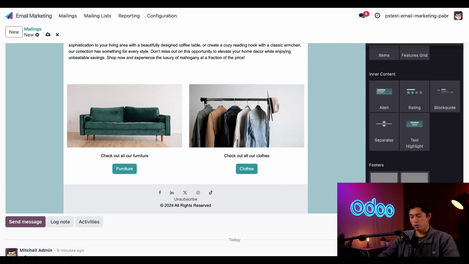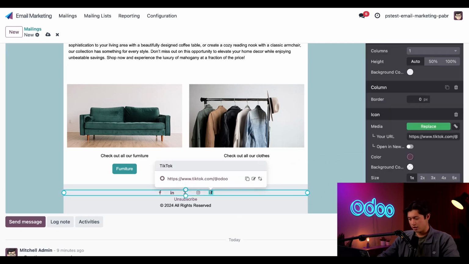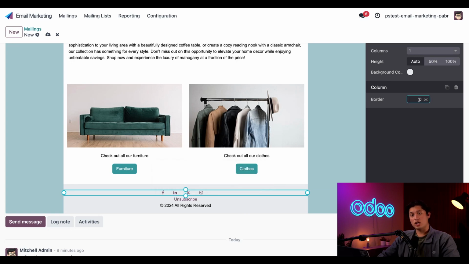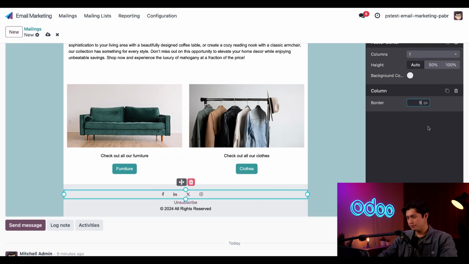And just like last time, while we're here, let's go ahead and delete the TikTok icon since we don't have that. And as you can see, this block has our common social media links, an unsubscribe button. However, I'd like to add a border to help this stand out a bit. So I'll select the section with our social media links and then go to the border section here. And let's go ahead and change the pixels to 5.